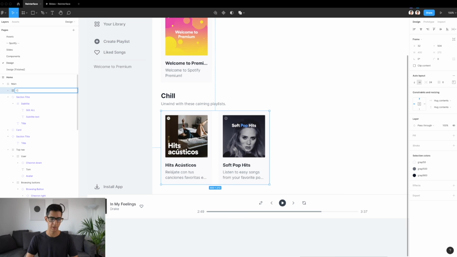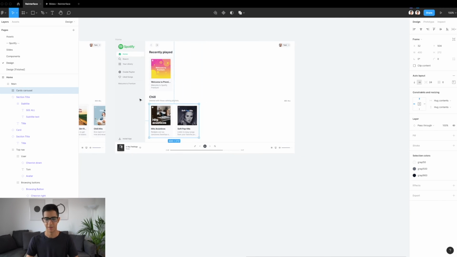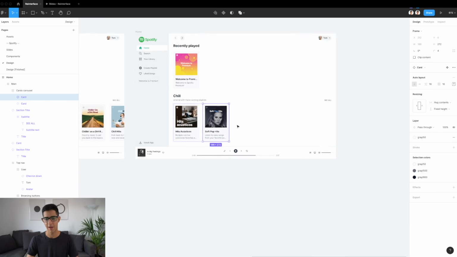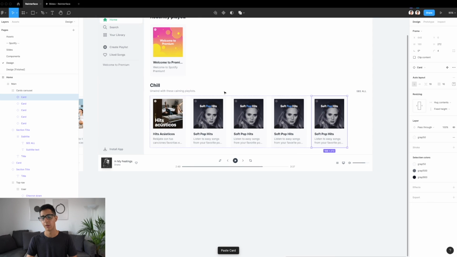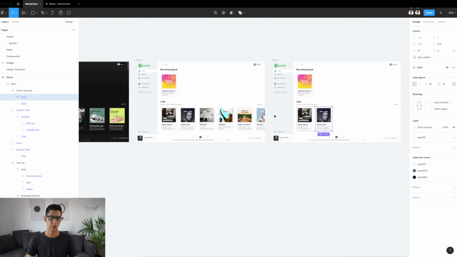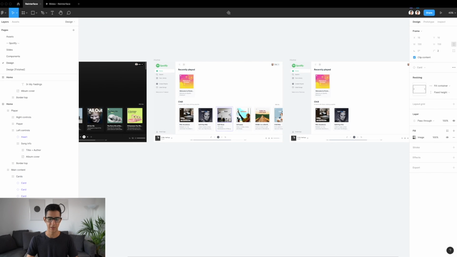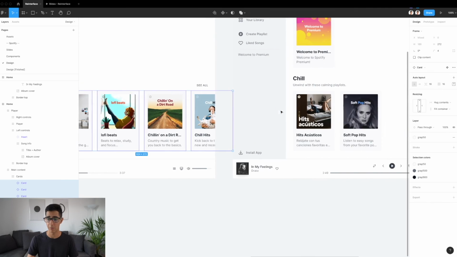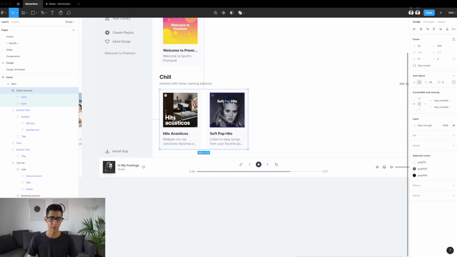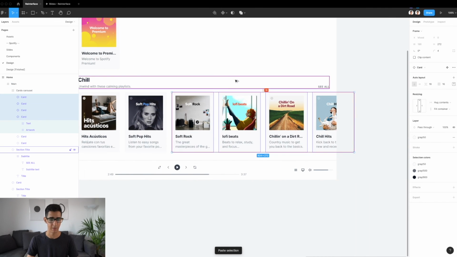I'm gonna call this cards carousel of sorts. And then all I have to do is press the last one here, Command C, Command V, and as you can see, it goes on forever. So all I have to do is I'm just gonna grab these ones that I already defined for myself here with different text and images, and I'm gonna come here and just copy paste them, and there we go, we have it.